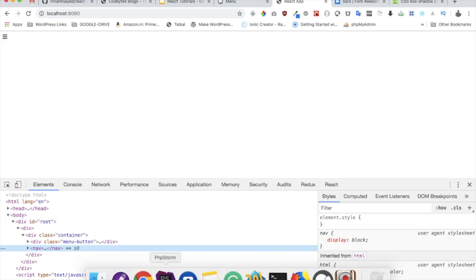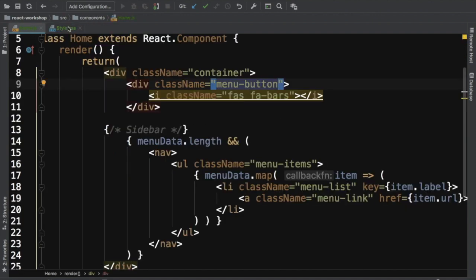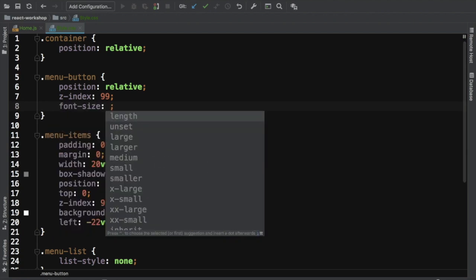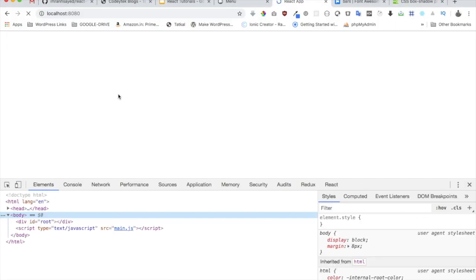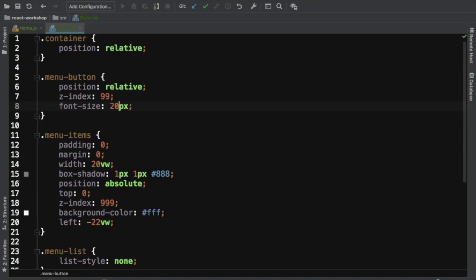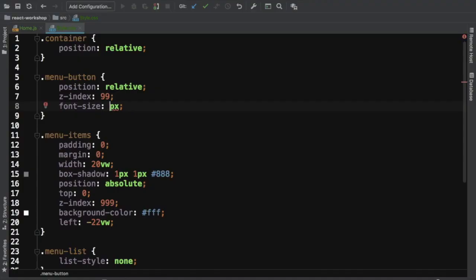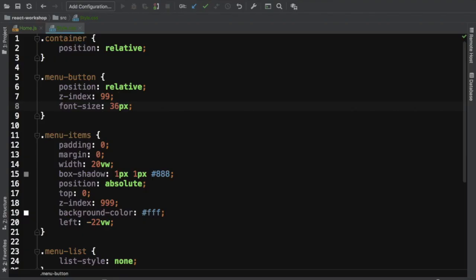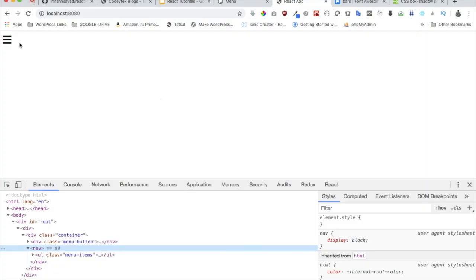So what we want to do is bring it on when the user clicks on the menu icon. We can increase the size of the menu icon by saying its font size would be 20 pixels. Yes, I think even more, 36. Sorry, 36. Much better. In fact, it's too much. I think 30 is good. Yeah. Okay. So what we want to do is click on this.